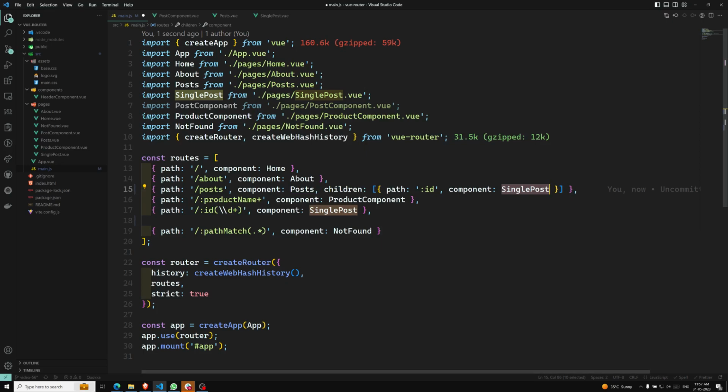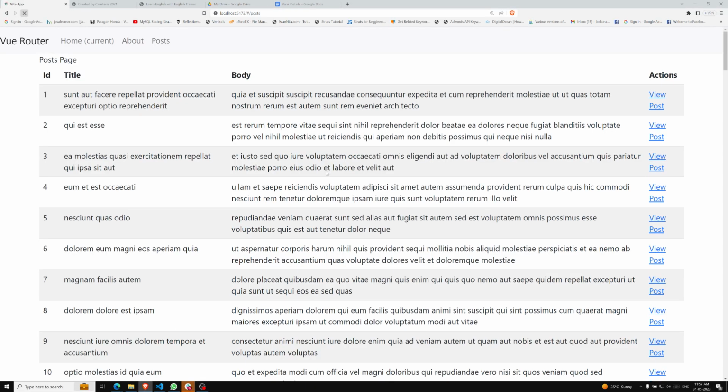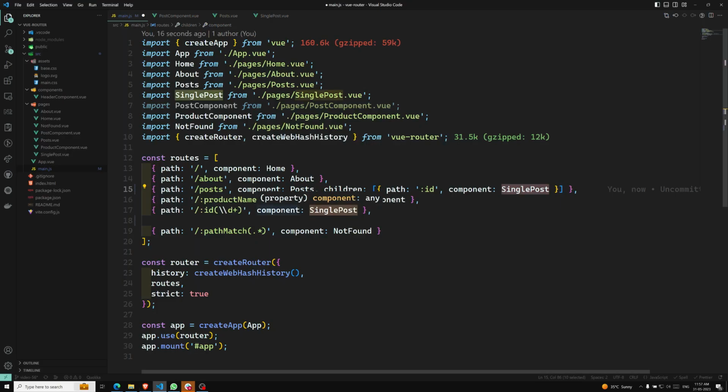Now if you see the output, fine, we are able to see it. Now I will refresh this page and click on the view post. Nothing is happening. So what is happening here? In the nested routing, we are telling it to load the single post inside the post component. Why? Because /post is the parent routing, and these are all the child routing. Somehow we need to let this child routing also load in the parent routing.